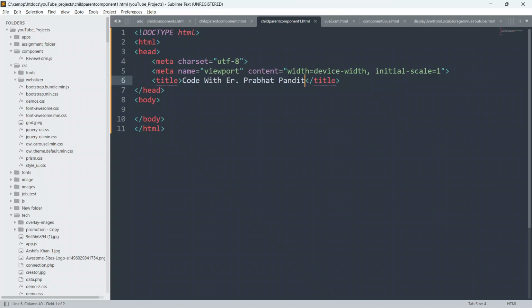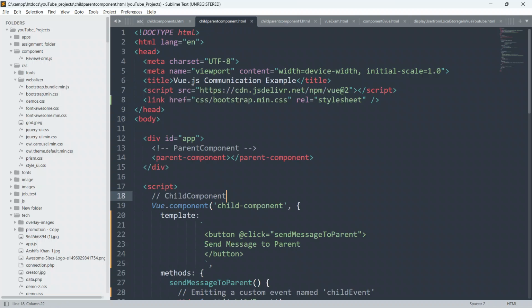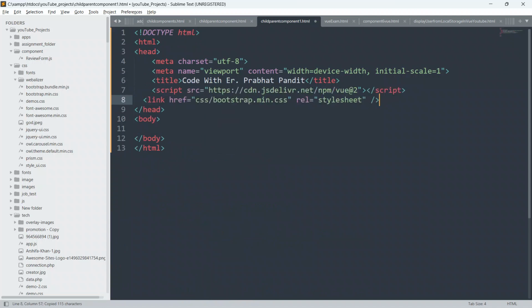First of all, I would like to paste some of the CDN links from the previous example only. So let me go to the previous example. Just copy these CDN links from here and paste inside the code, and I will explain to you. As you can see here, this is the CDN link for Vue.js, and this is the local path for bootstrap.min.css, and it is inside the folder CSS.